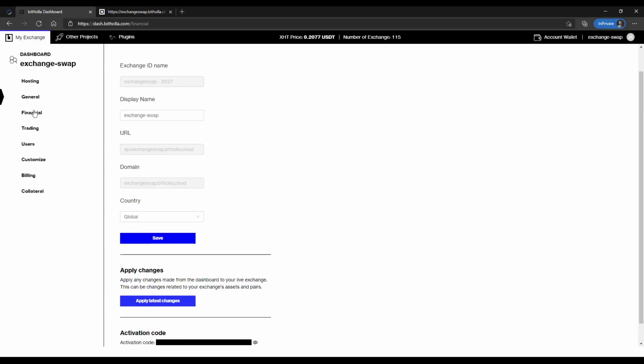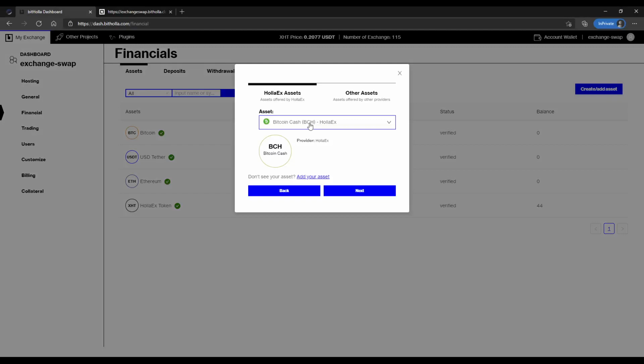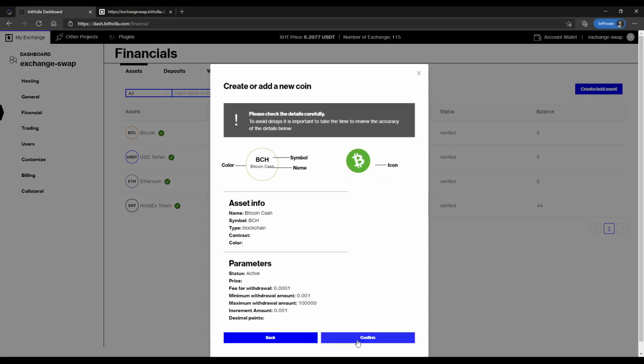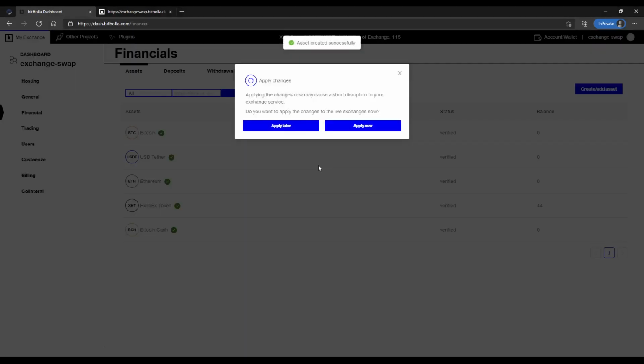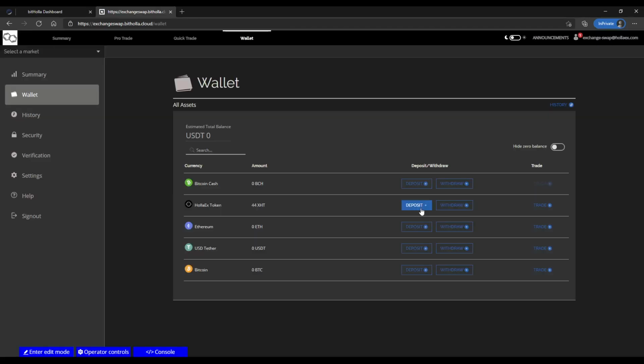Let's add that back again. So back to Financials, add asset, and Bitcoin Cash has been selected, and we'll continue to add that and apply the changes. Back to the exchange and refresh, and we should see Bitcoin Cash added to this list in the wallet page. These are functioning wallets with deposits and withdrawals.